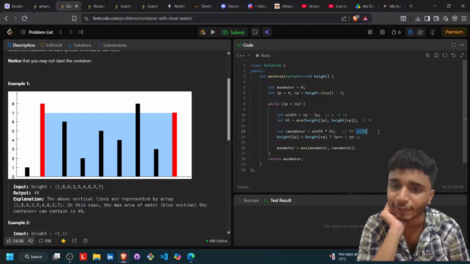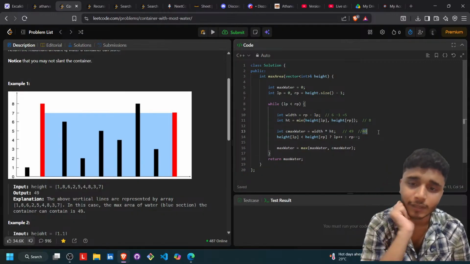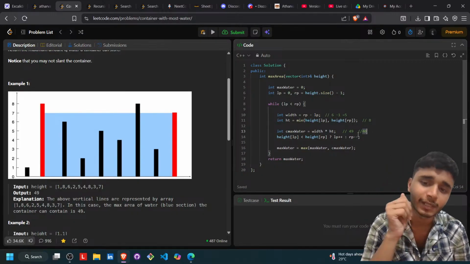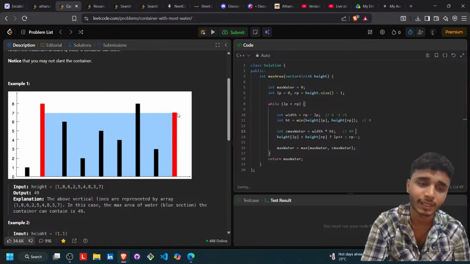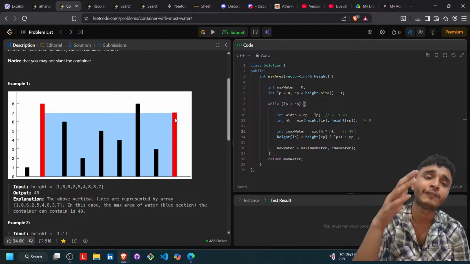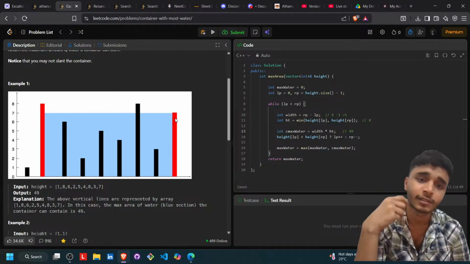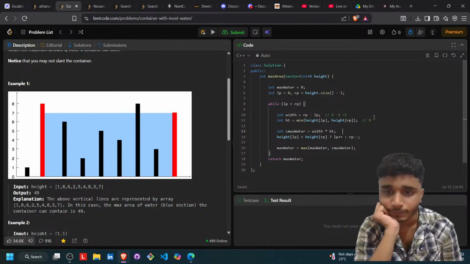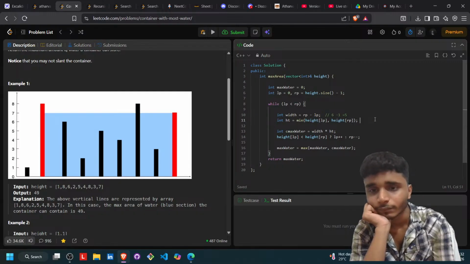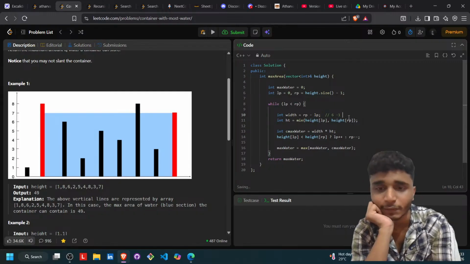So you can clearly see the difference. When we use this, the area will be less. But when we use this as the boundary, the area will be increased, even if the length of the right boundary is less. That's why this is how things are working here. Okay, this was the case I wanted to discuss.